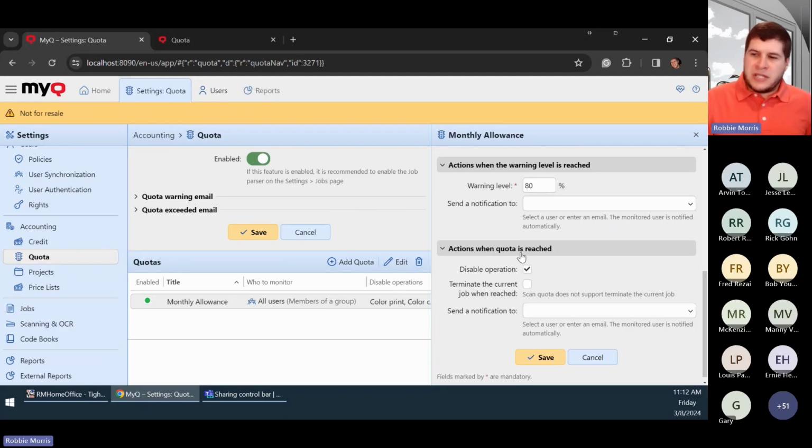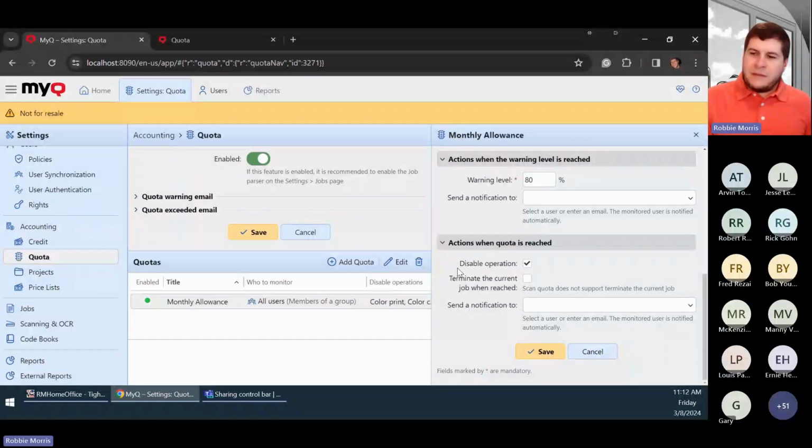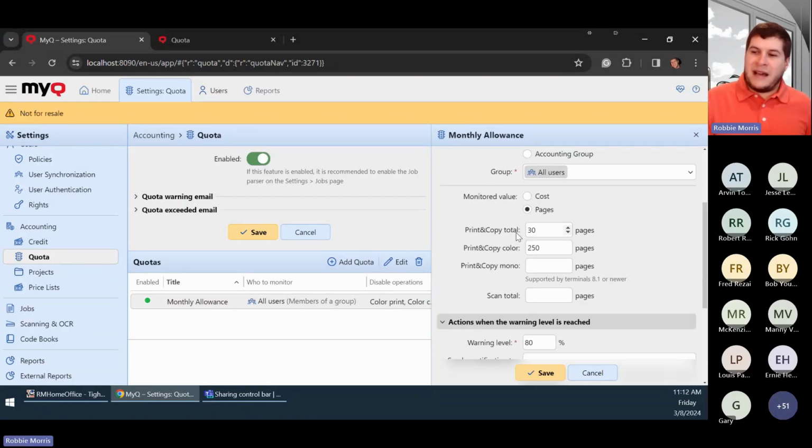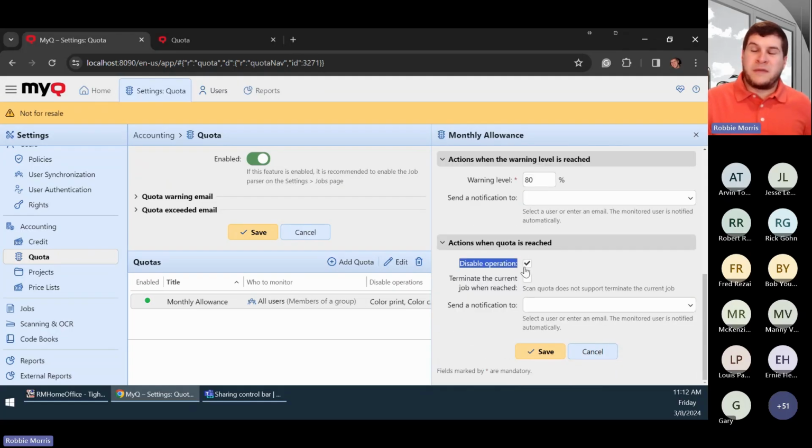Action when the quota is reached. We've got the ability to disable the operation. So in this case, if I exceed my print and copy total and/or my print and copy color value, I will no longer be able to perform the respective function in which I have exceeded.